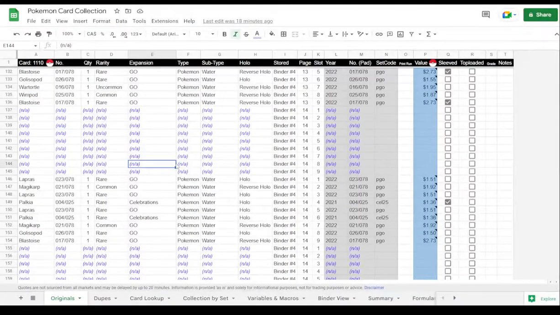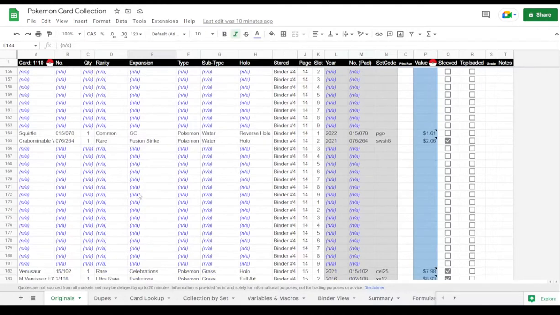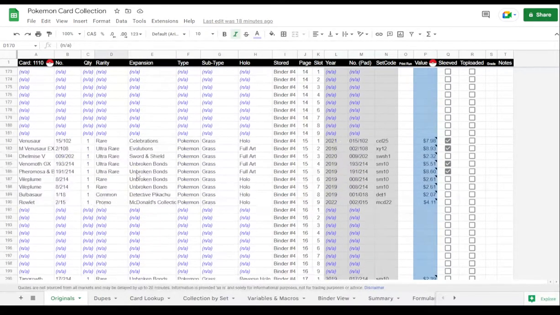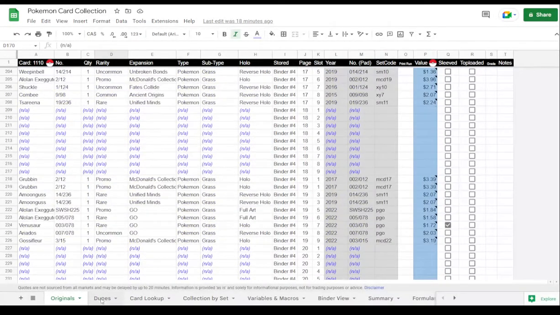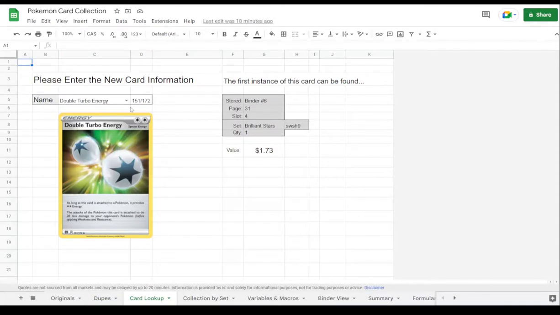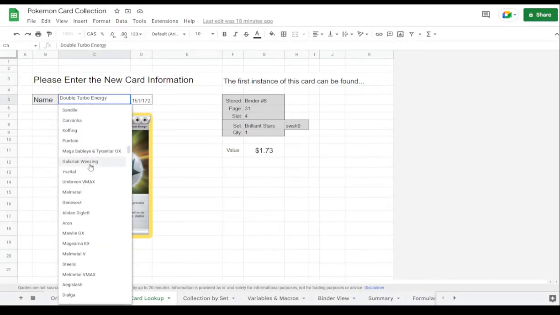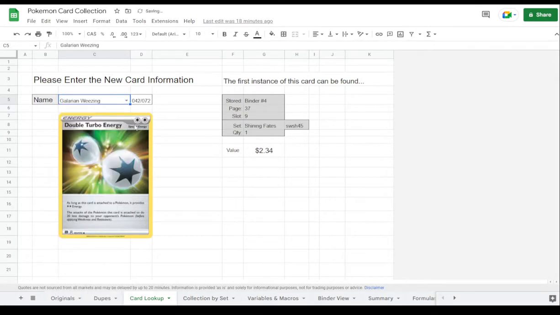So this is an updated version of my Pokemon trading card game collection spreadsheet. Basically put all unique or original cards in here, holographics. Then you got a tab over here where you place all your duplicates. You also have another tab here that lets you look up any card that you have. It just automatically pulls from your spreadsheet.